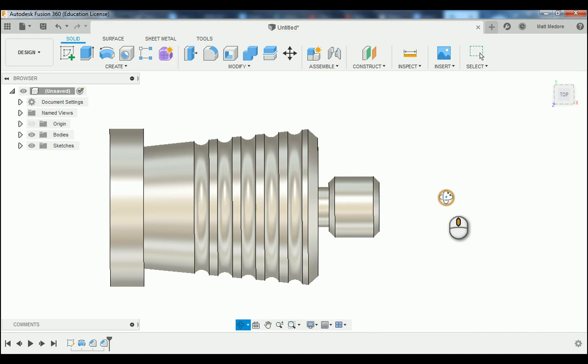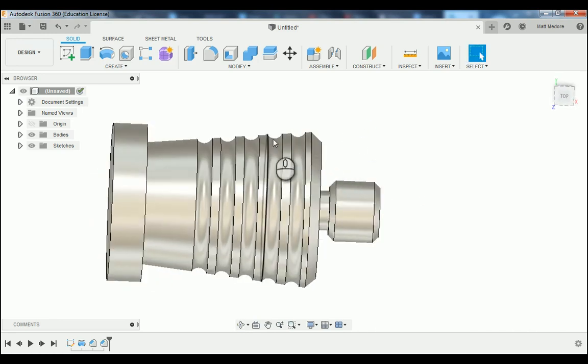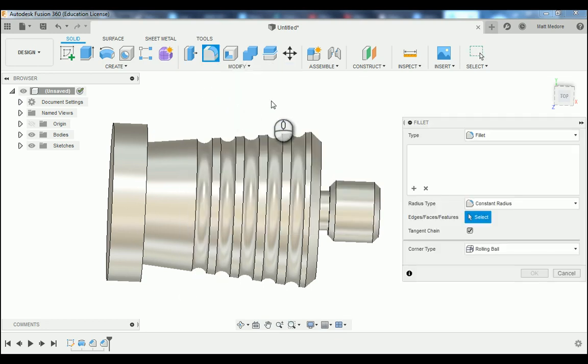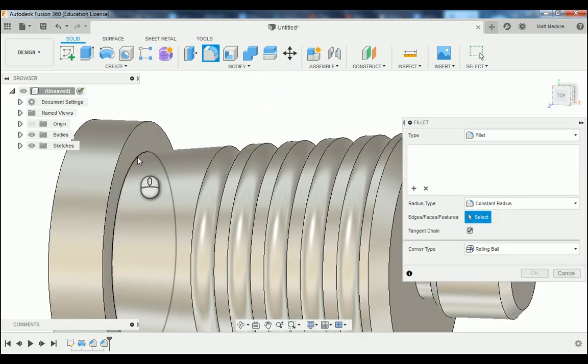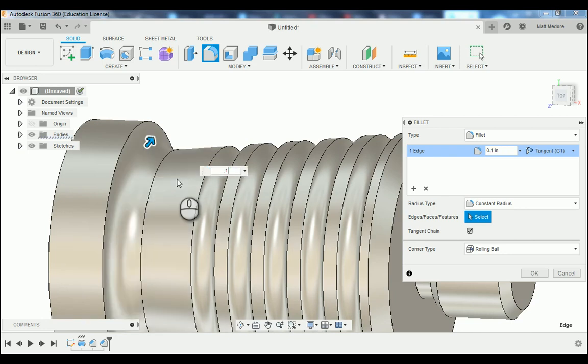We're going to start adding in some of the fillets here that blend our part together so we don't have any sharp edges. Modify down to fillet. The very first fillet we're going to add in is over here. This particular fillet's got a radius of 100 thousandths.